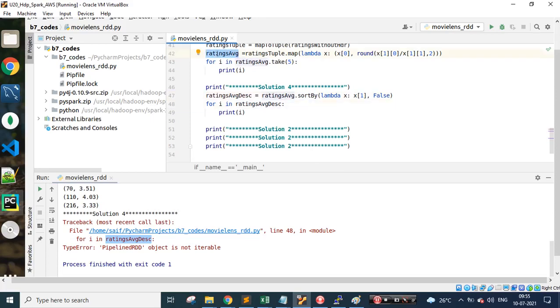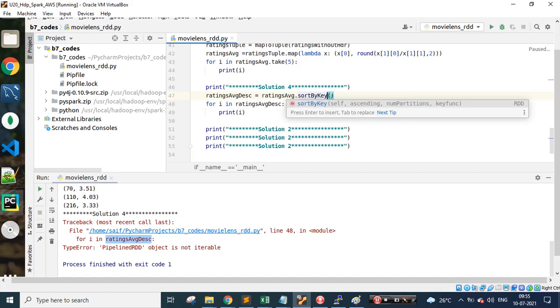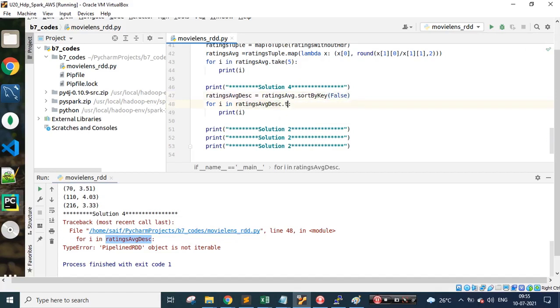Because of 0 and 1, I'm just using key 0 and 1. Okay, I got the issue. Let me just cut this for the time being, and use the earlier method which I have written, sortByKey, and we will just write false. That's what I have. And let me just take the 5 records.